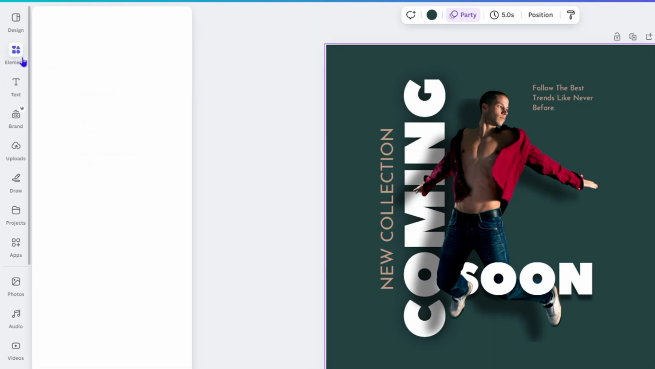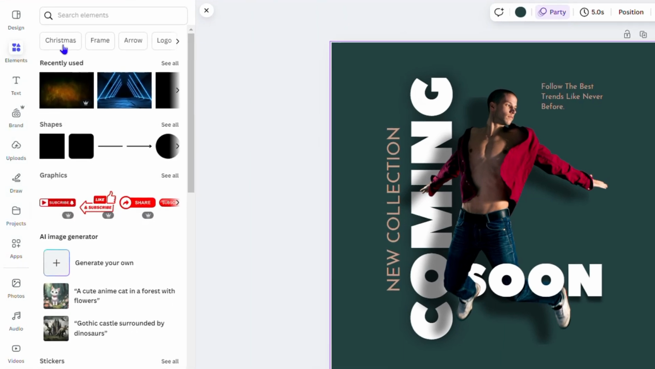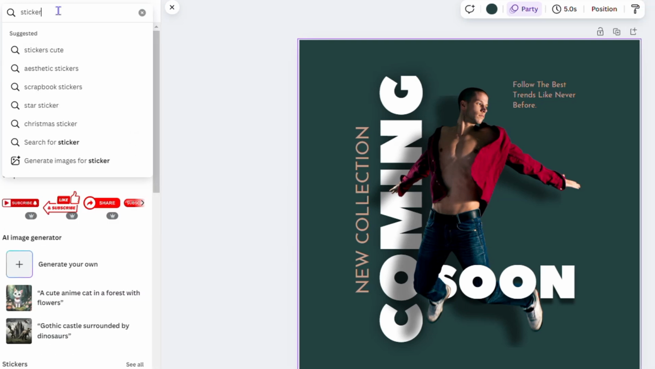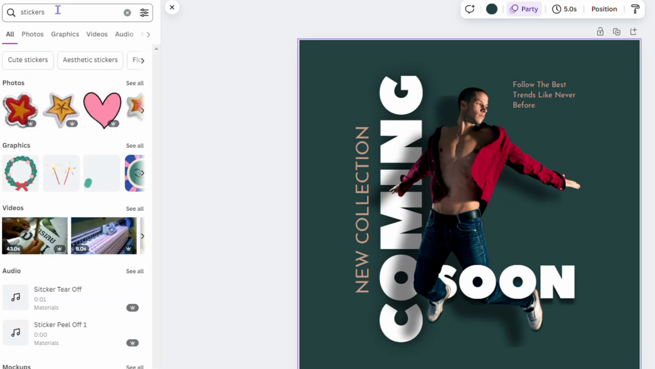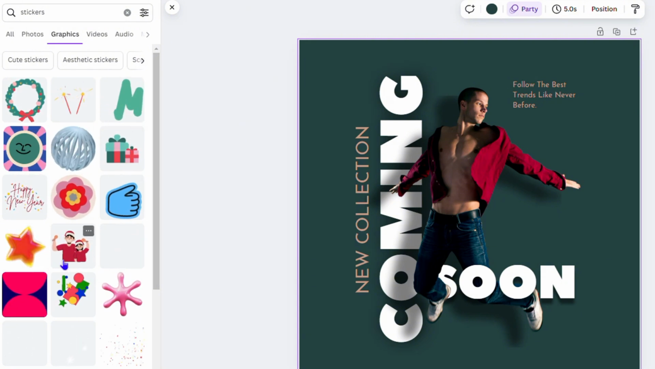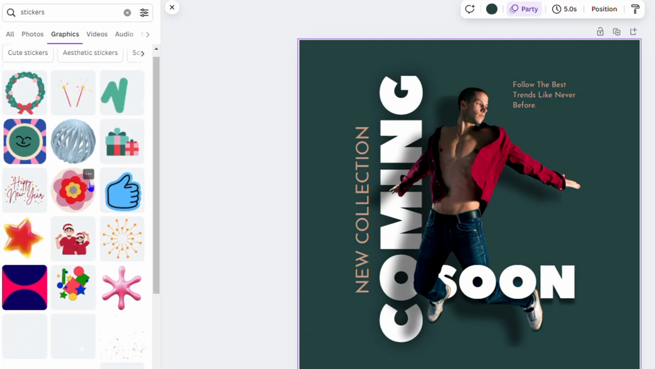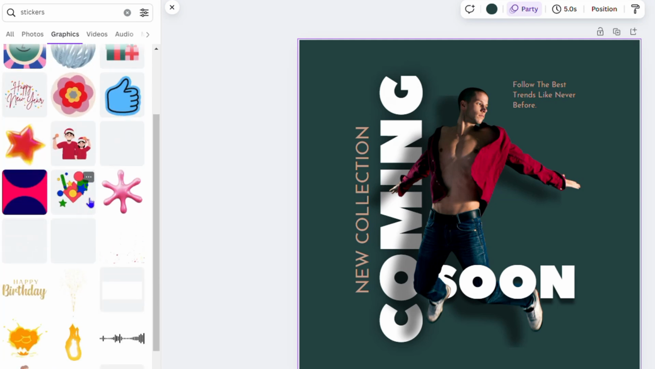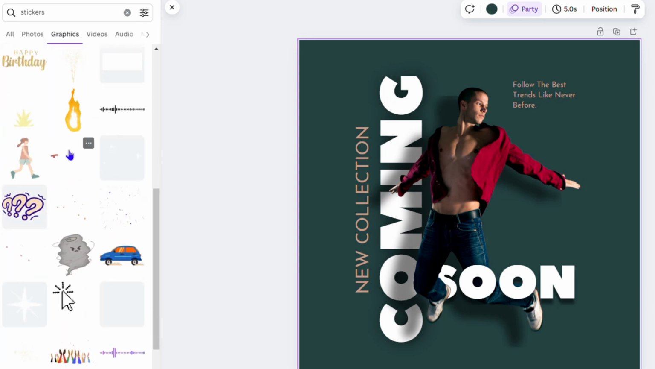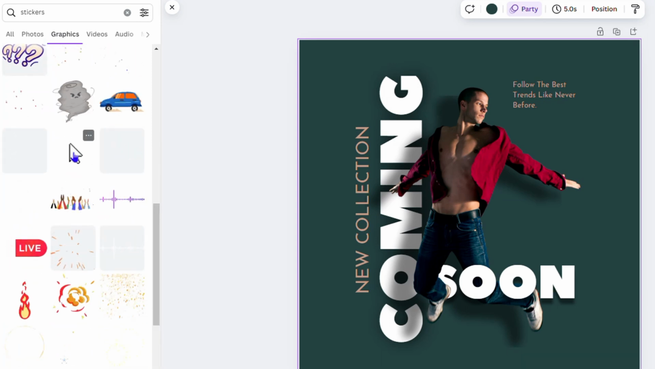On the left hand side, click on elements. For example, you want to type in stickers, because stickers normally have some animation there. Once you type in stickers and search, you want to choose graphics. Graphics is going to show you a lot of different kinds of animations that you can add into your design. You just need to find something that you like, and you can simply add that in.